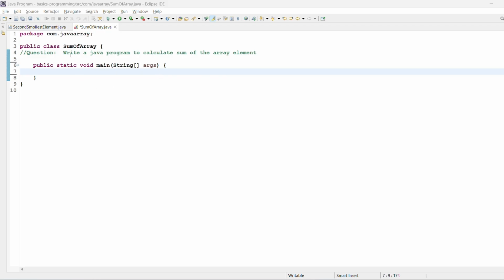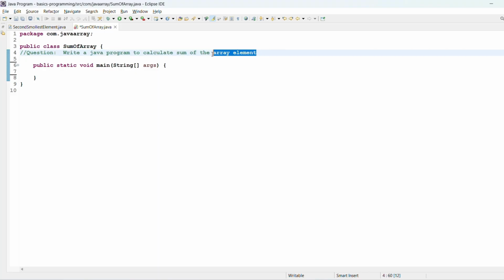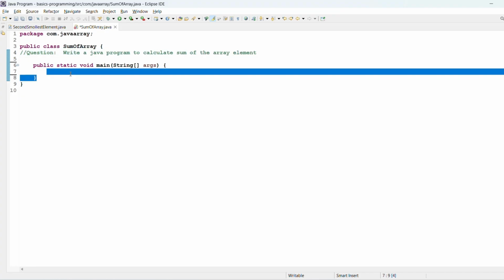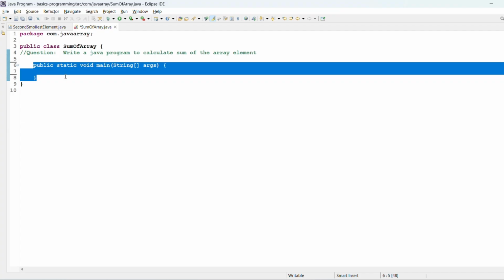Today, we are going to write a Java program to calculate the sum of the array elements. So, let's solve this problem without wasting time. Just come here inside the main method. This is the main method.